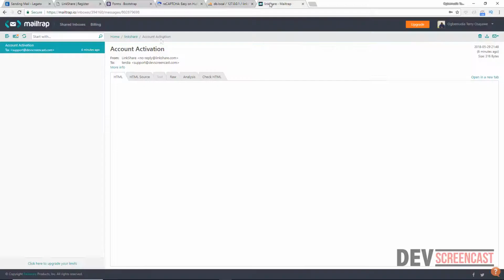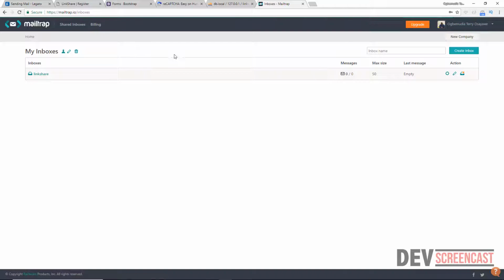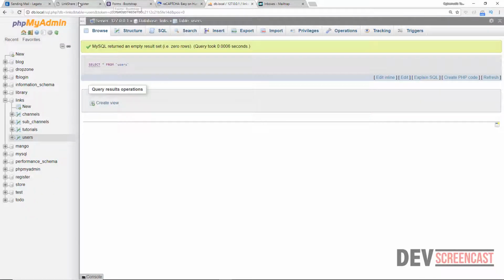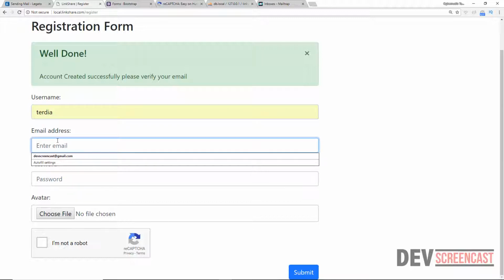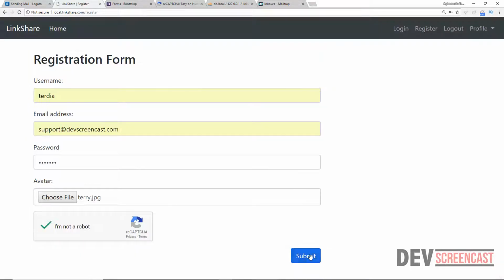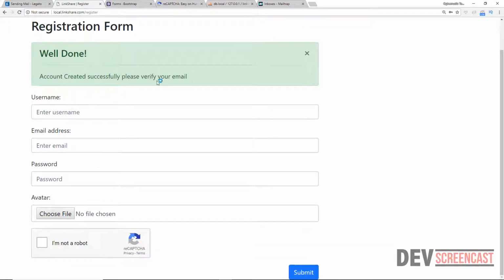So let's first come here, and then I'm going to delete this. So my mailbox is now empty. You can see 0 or 0. Our database has been emptied. Then right now we want to register that user again. And then now I can click on submit again. So it's well done, account created successfully.